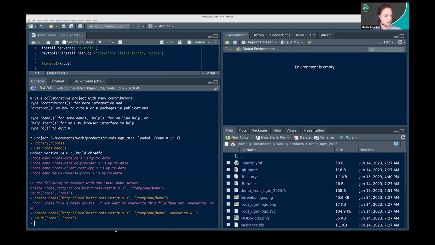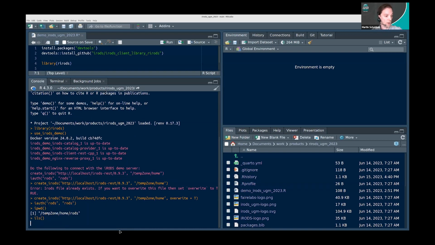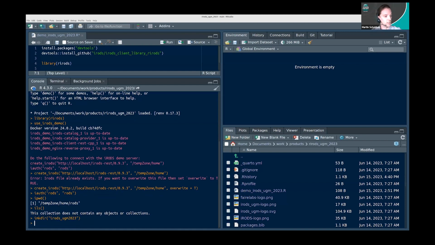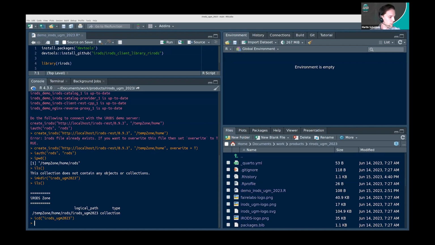Just going to make this a little bit bigger. And then we can also figure out, with commands that are probably quite familiar to people, where we are within the zone and what we have, for instance. But maybe we also like to create new collections. Let's make something. If we print this now, we can see that we already have something in iRODS here, in home rods. We can move towards that. And of course, we wouldn't have any data in that.